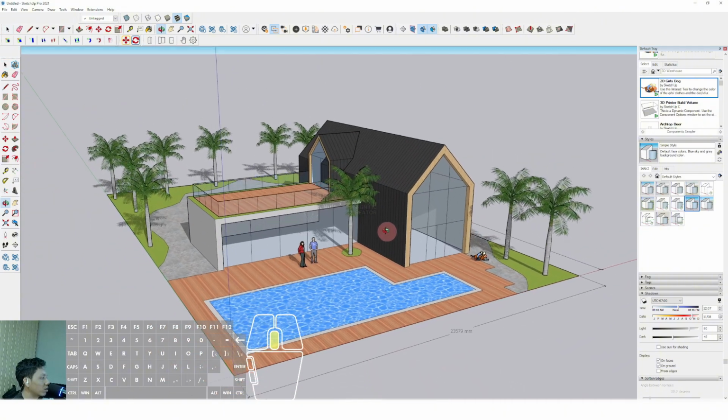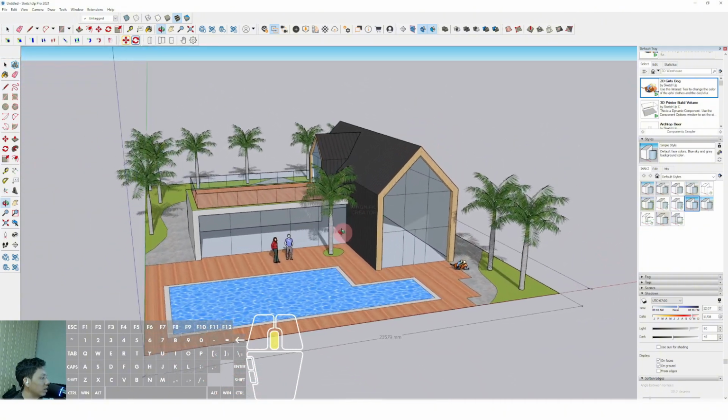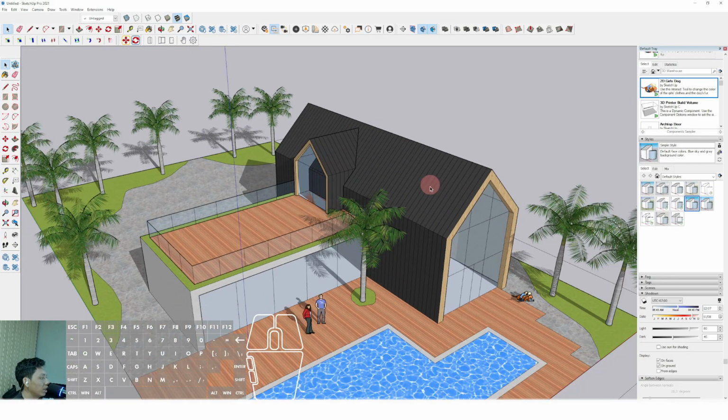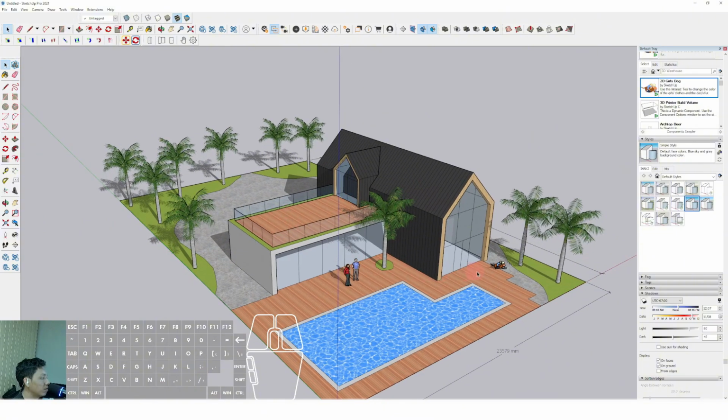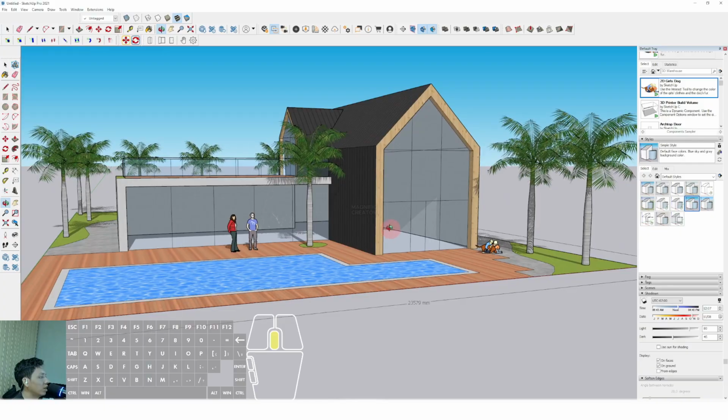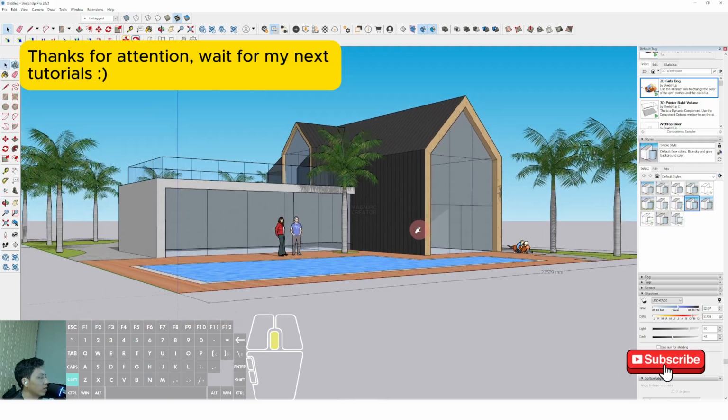And you can also improve other elements, like the connection between this small building and this main building, the rooftop, the materials, the placement of the landscaping, and much more.